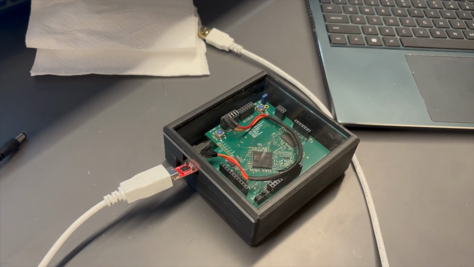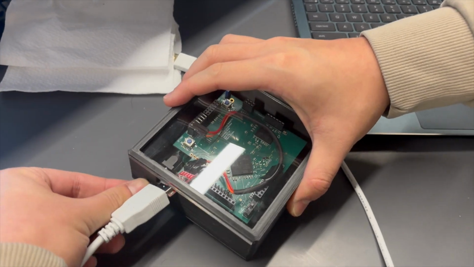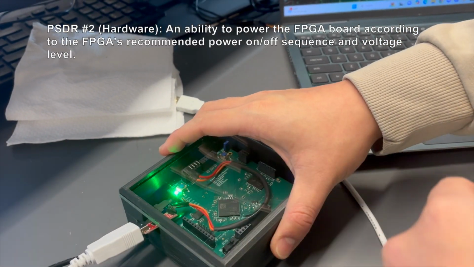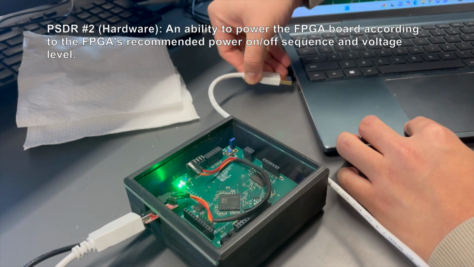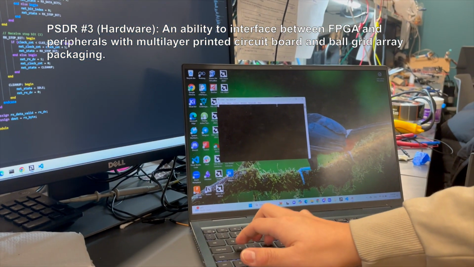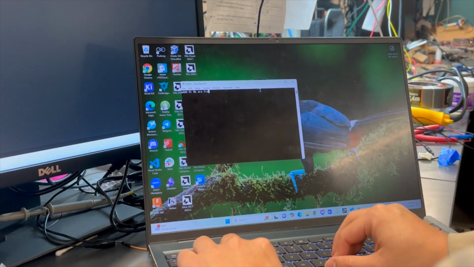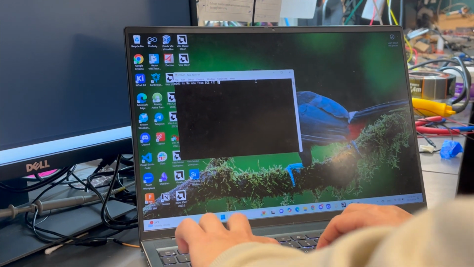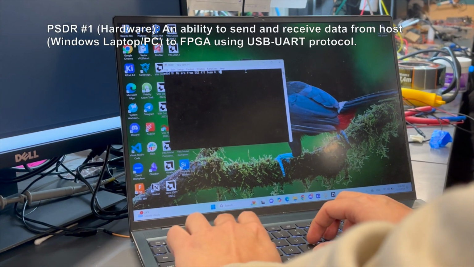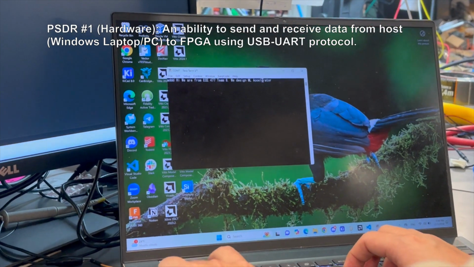So here's our TPU design. We first plugged in the power jack to power on the PCB. As you can see, the green LED lit up, and that's because we flashed a loopback test into the FPGA. And as you can see over here, when we type something on the keyboard, it's able to send it out and print it in a terminal through the USB-UART.